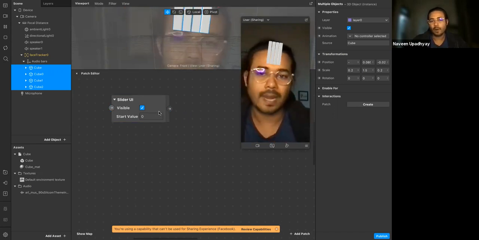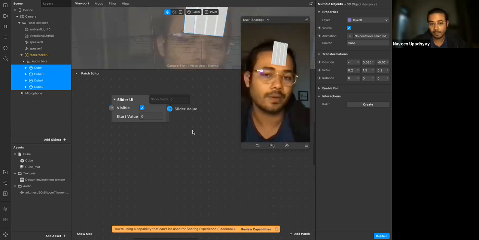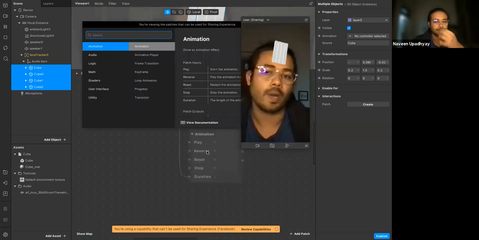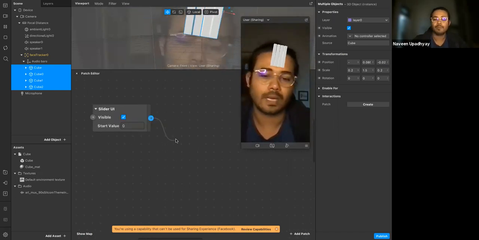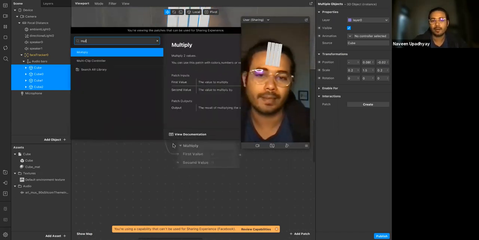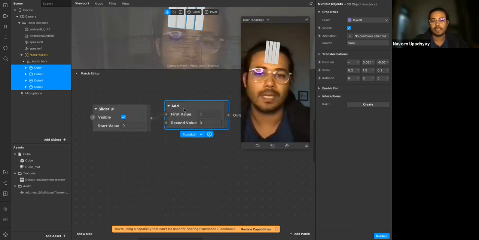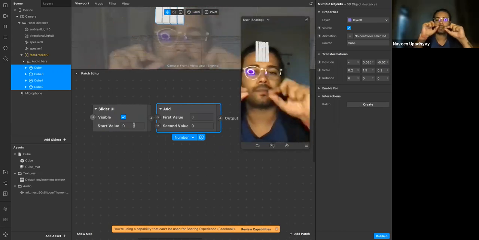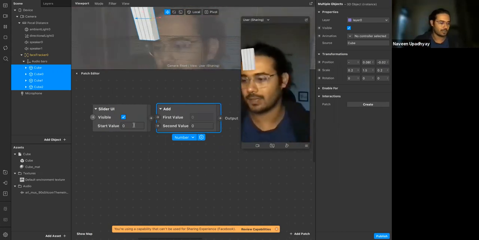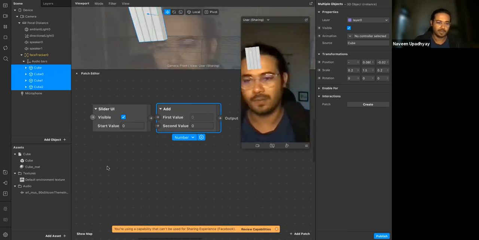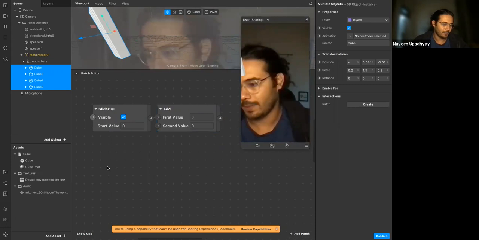The slider would always be from 0 to 1. Initially it's 0, and maximum it will go to 1. So what I can do is multiply this guy, or maybe add. Let's say right now I'm at 0. We can't show the slider here, but maybe we can show it on my phone. How do I connect my phone?